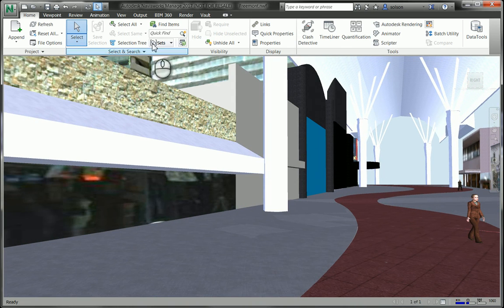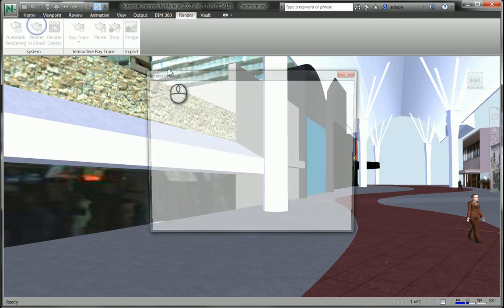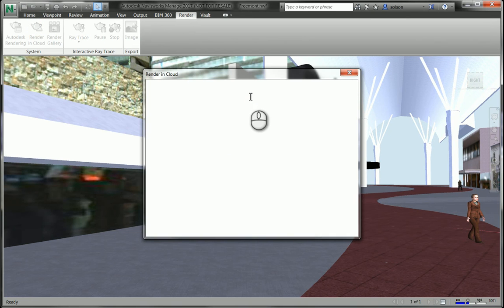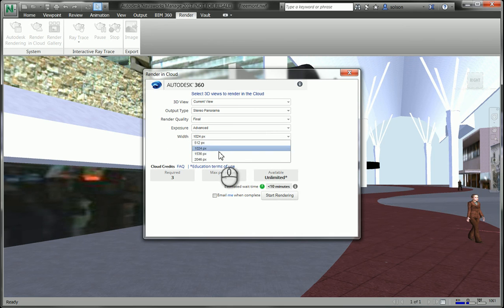So now I can, again, I'll save it and go to my render command, use the rendering cloud. And I'll tell it to use the current view. Tell it to render a stereo panorama. Tell it to use some final quality, get some nice looking imagery here. I always set my width up a little bit higher than typical. I'll tell it to email me when it's done, and I'll tell it to start rendering.